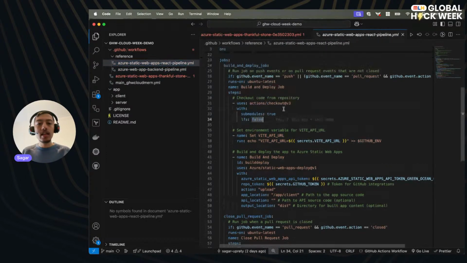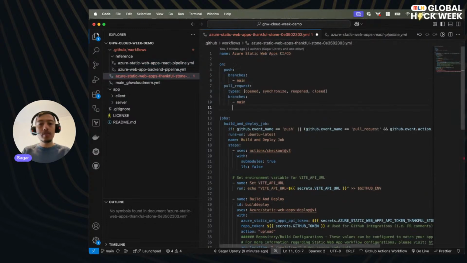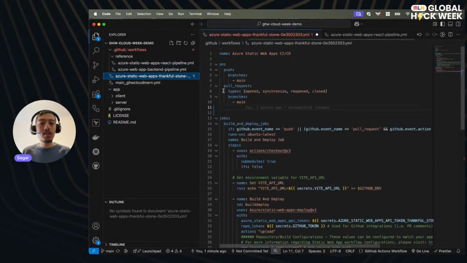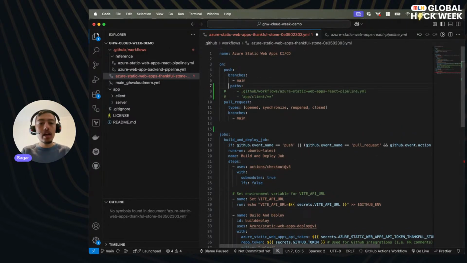what we can do, if you see the reference for the front end, you can see that we can define a path. So this way, for example, if I copy this, and then I can go back to my front end and I can define my path. So for example, this has to be on the same level as branches. So on the same level as branches, what I can do is define the paths. So if you define the paths, then this is only going to work whenever there are changes to a specific path.